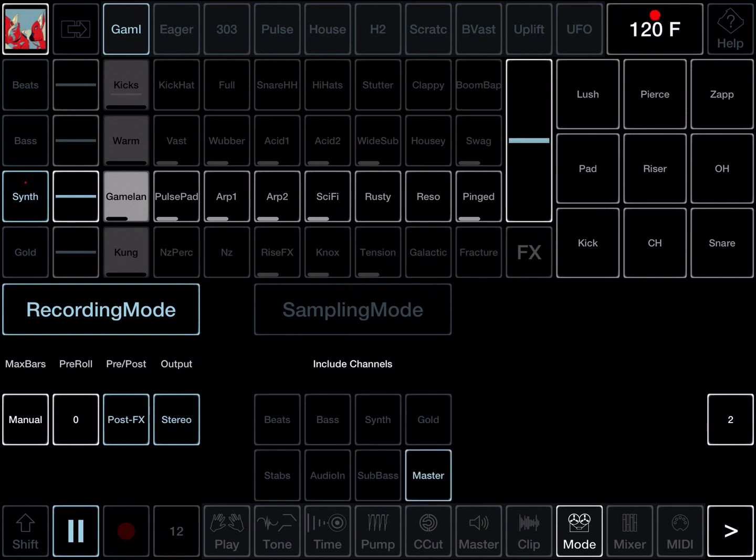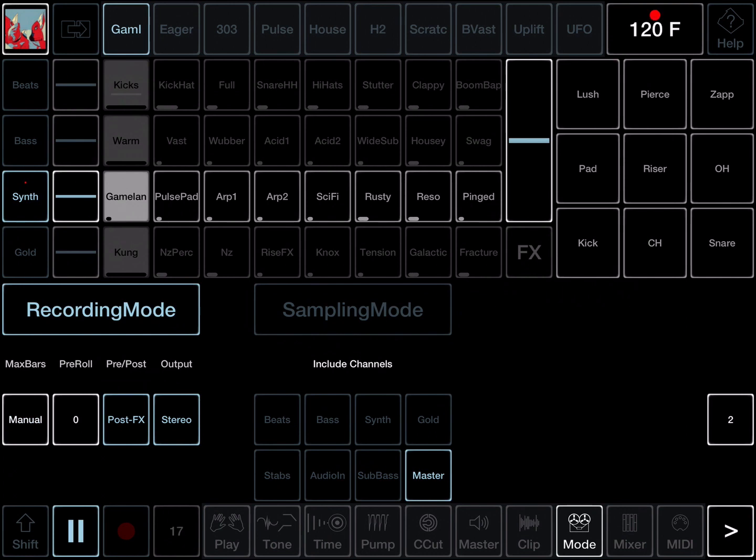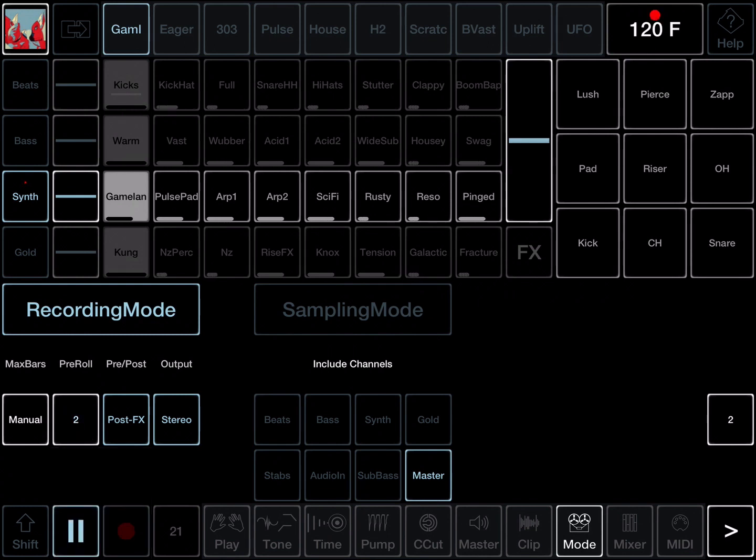There's where you switch between stems and stereo. And in the max bars field, you set the length of the recording. Normally that's manual, which can be as long as you want, but sometimes you might want to set it to a certain number of bars. The pre-roll is how long it takes before it drops into recording bars when you hit record. Let's set that to 2. Sometimes you might want to turn the effects off on your recording.